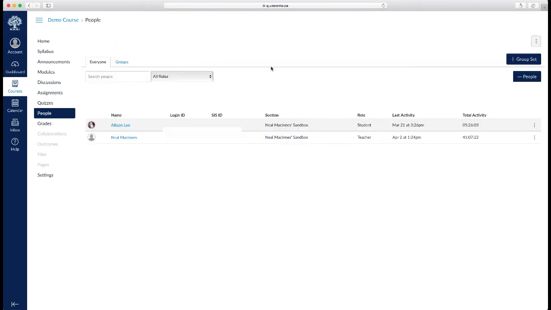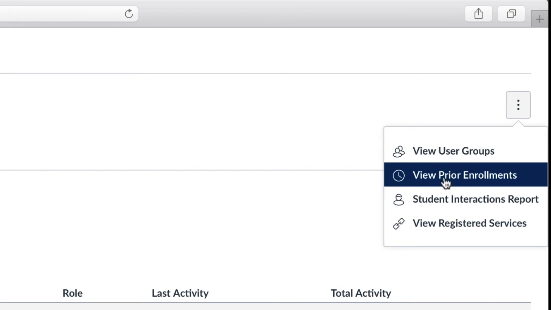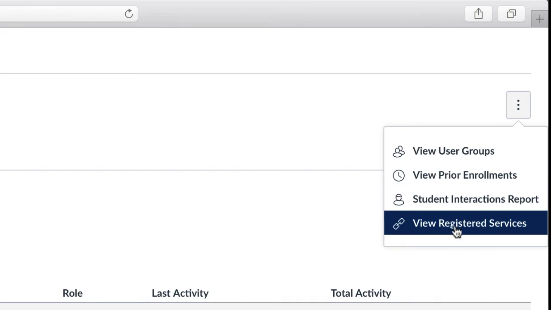Again, using the breadcrumb to move back to the people tab, you'll see also that there's 3 dots up here, and they give you some options for this one as well, such as viewing prior enrollments, access to the student interactions report, and viewing registered services.